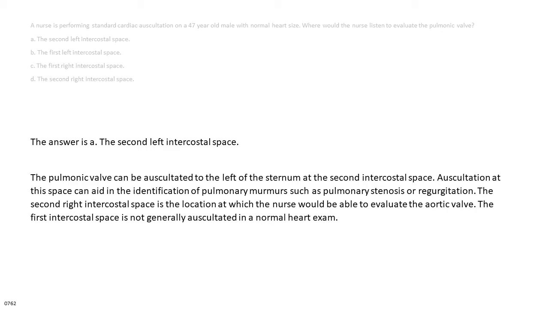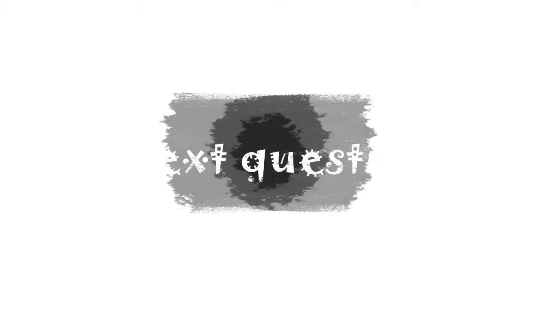The pulmonic valve can be auscultated to the left of the sternum at the second intercostal space. Auscultation at this space can aid in the identification of pulmonary murmurs such as pulmonary stenosis or regurgitation. The second right intercostal space is the location at which the nurse would be able to evaluate the aortic valve. The first intercostal space is not generally auscultated in a normal heart exam.